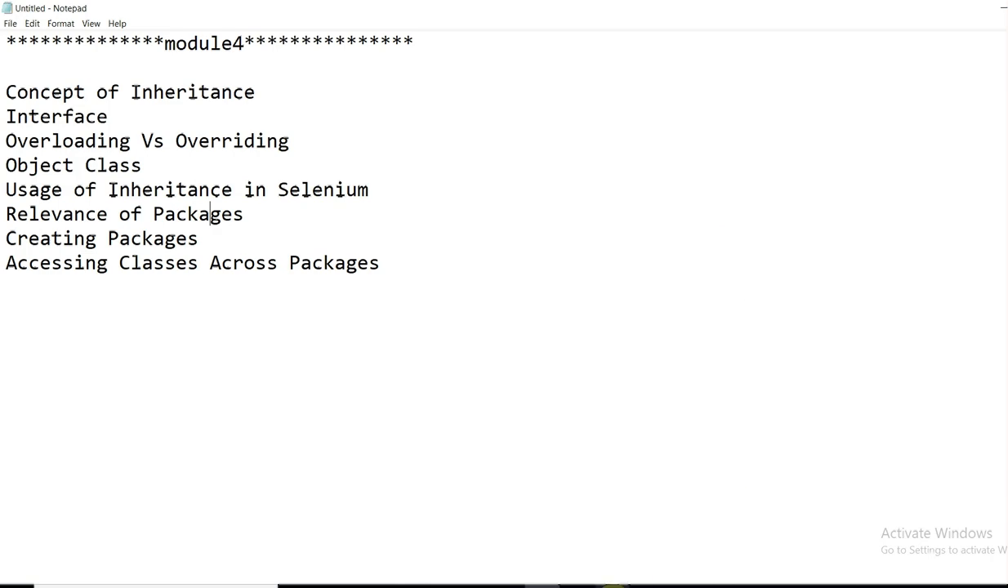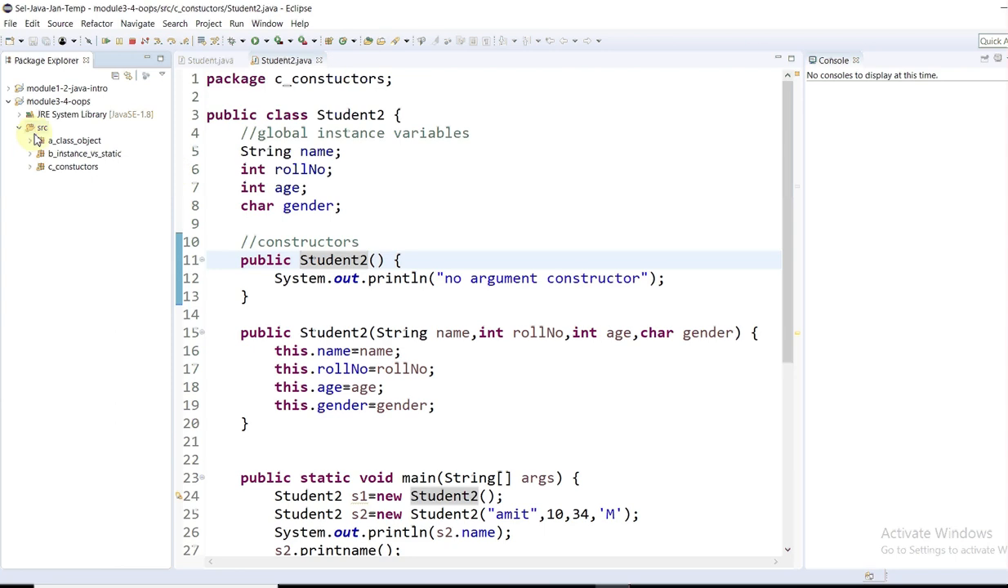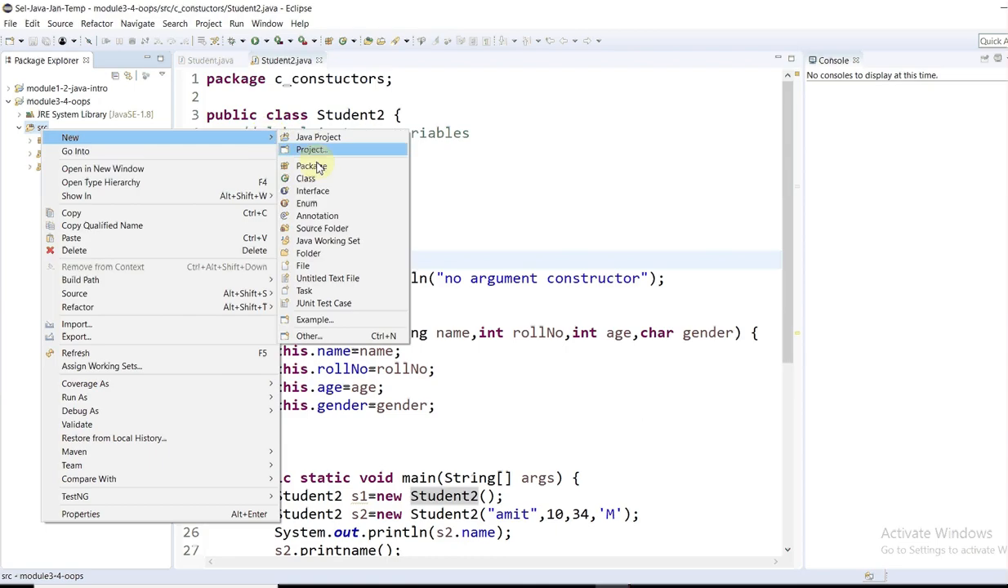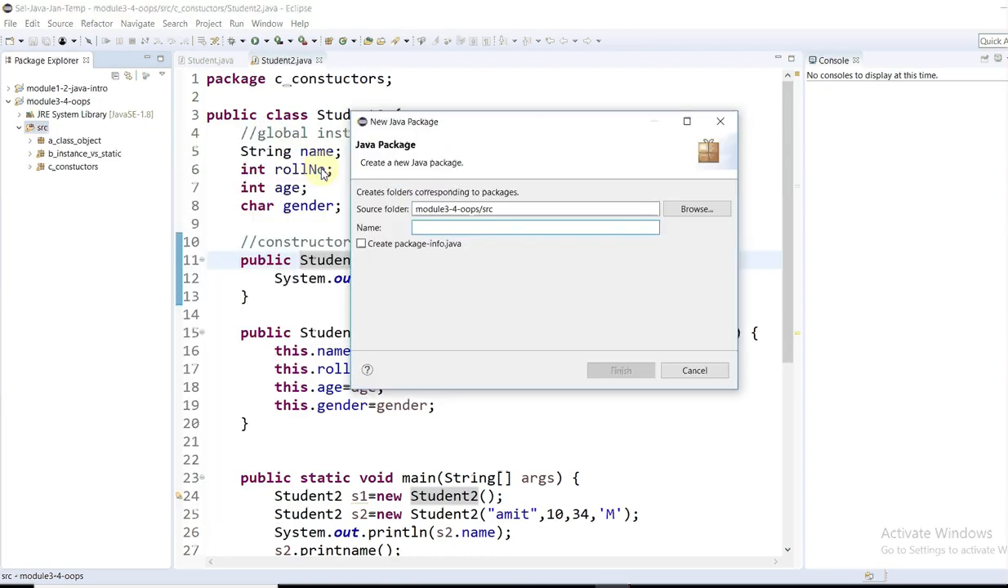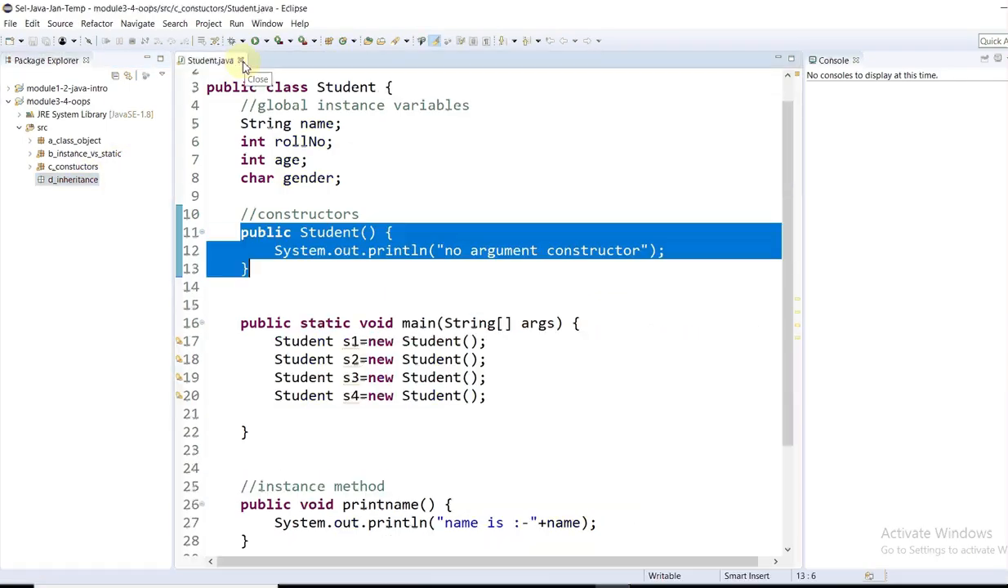So let's get started. As you know, in module 3 we talked about what a class is, what an object is, instance versus static, constructors, and so on. Now I'm going to create a package with the name inheritance. Okay, so let me create a package inheritance, right? Now let's close these programs first.